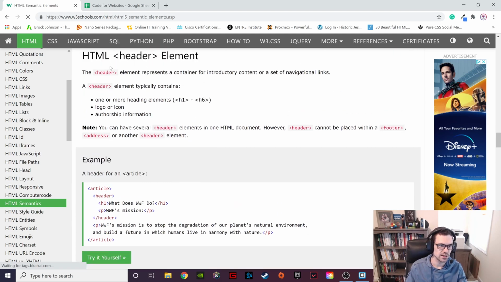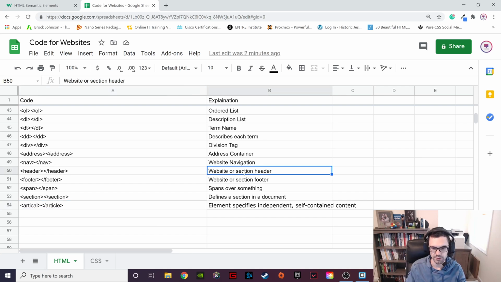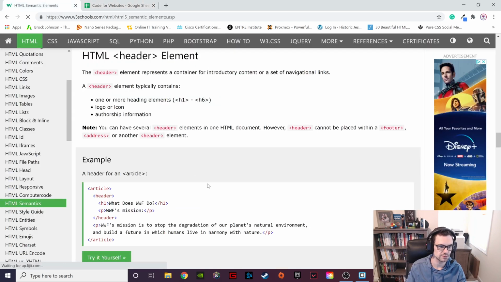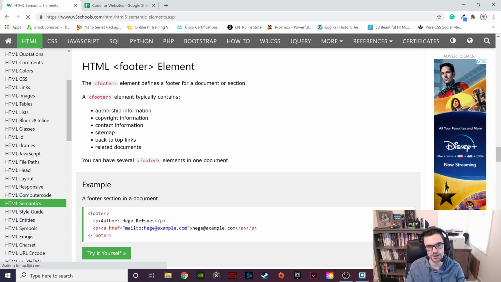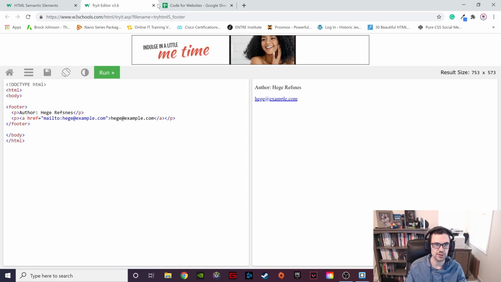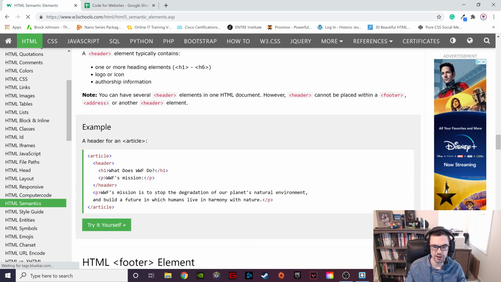All right, so let's put in the header tag here. We already have it. So, website or navigation section header. Okay, right there. Moving on, footer. Footer defines a footer for a document or section. So it can even be in a section. Here they put it just in the bottom of an HTML document. However, you could easily stick it in the bottom of one of these, like right after the paragraph tag here. You could have a header, main paragraph section, and then a footer.